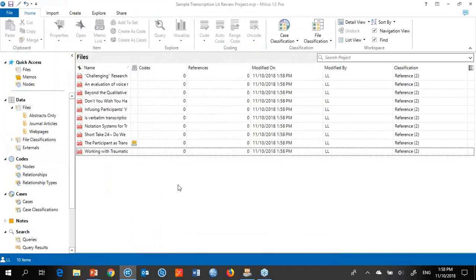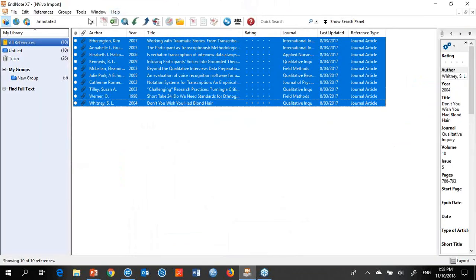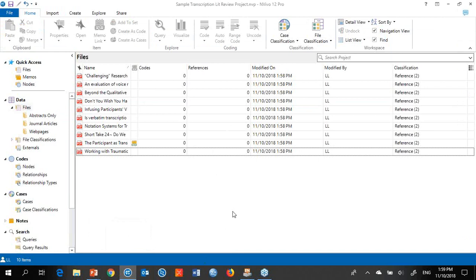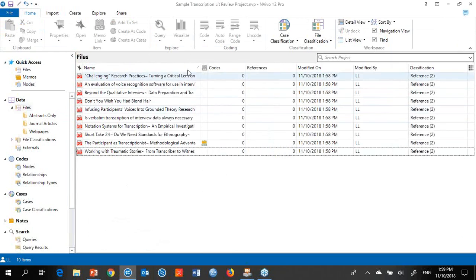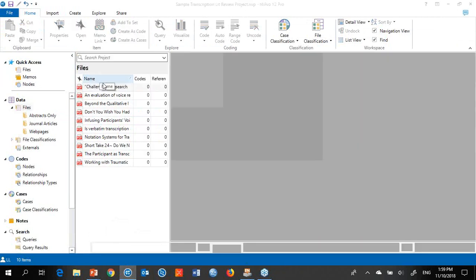Now, those of you familiar with EndNote might have noticed, if I jump back across for a moment, I had PDFs attached to each of these. So that little paperclip there indicates that the full text PDFs were linked. And because of that, all of those PDFs from my EndNote library have actually come across into NVivo. If I open one up for a look, you can see what I mean.